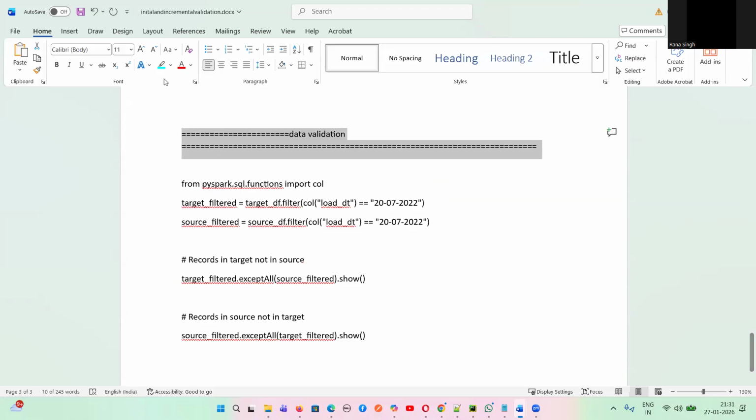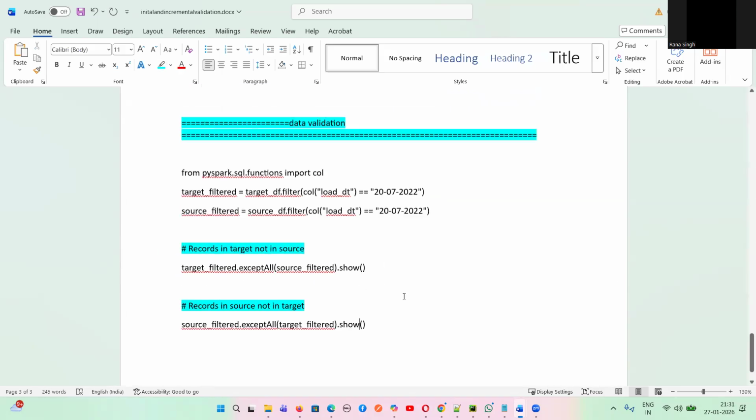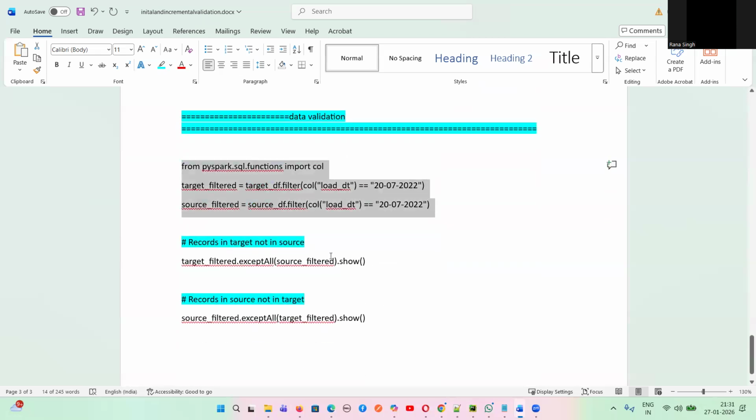Similarly, for data validation, we will put the target data frame filter column load date equals this particular date, and similarly for the source data frame filter column load date equals this particular date, and then we can find records in target, not in source. We can put except all: target data frame except all source data frame show, and records in source, not in target: source data frame except all target data frame show. This is called, guys, incremental load validation using PySpark. We have done it based on the date columns, put a filter, and then put the load date based on the date. Yes or no, guys? Are you clear with this validation?